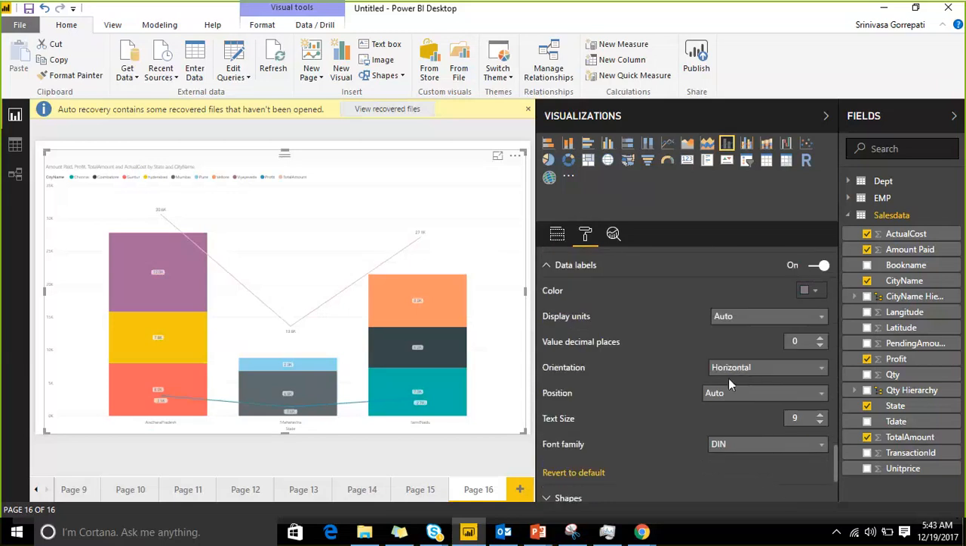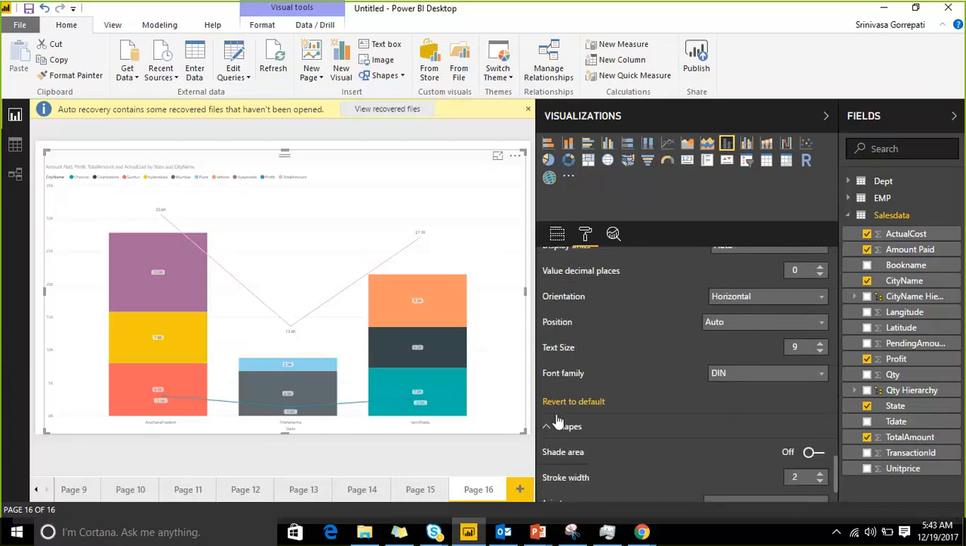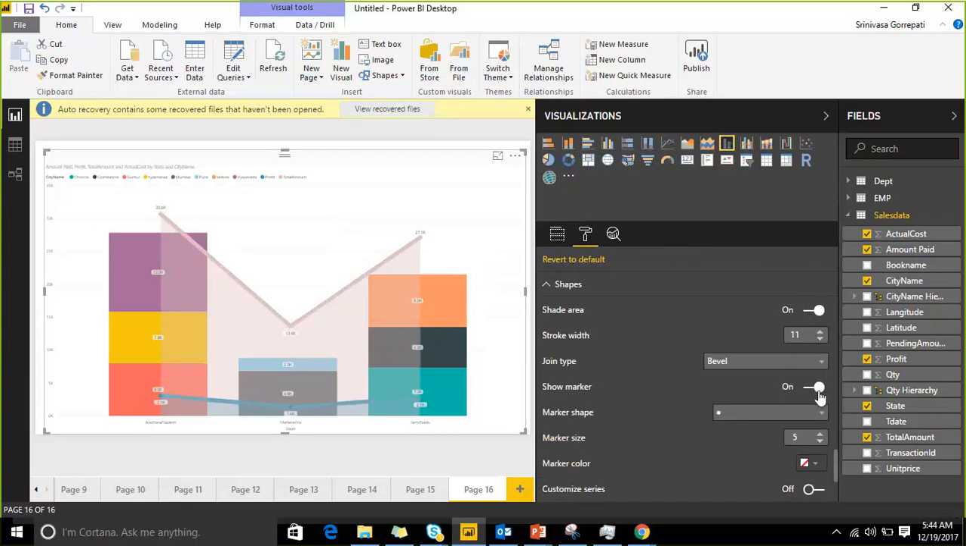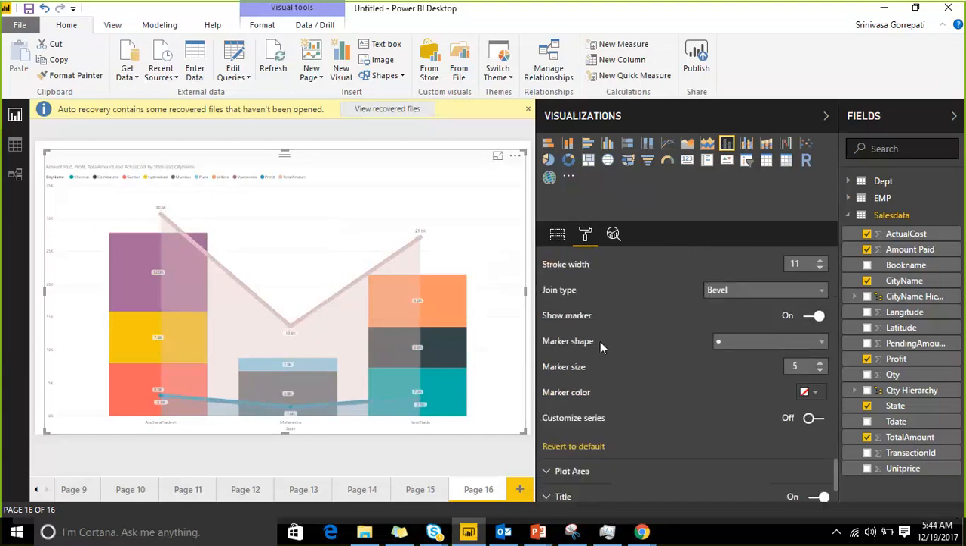and then how you want to represent the data labels, position, family, shapes. For that line, if you want to shade the area, you can make it. And then the stroke width, the line width, and then the join types, what you want to join with, and the markers.